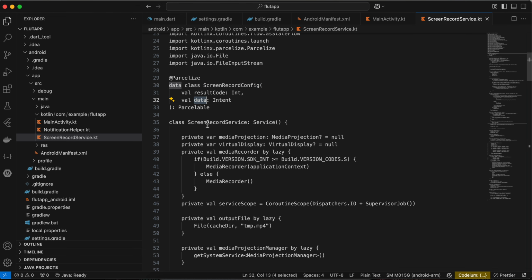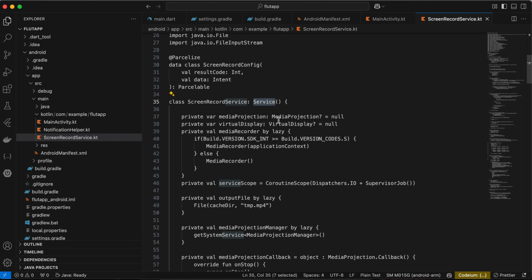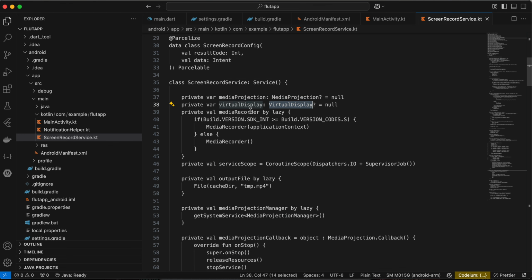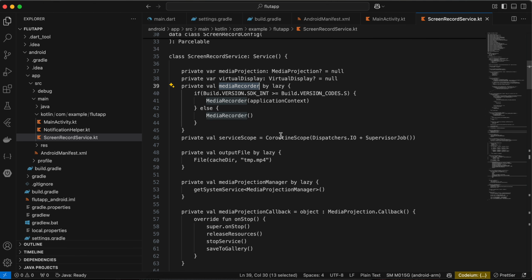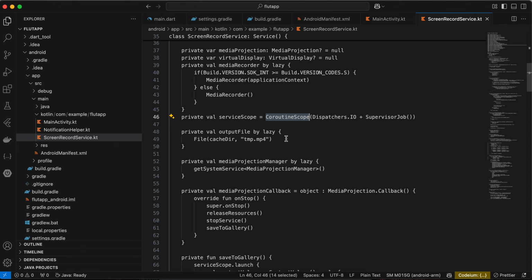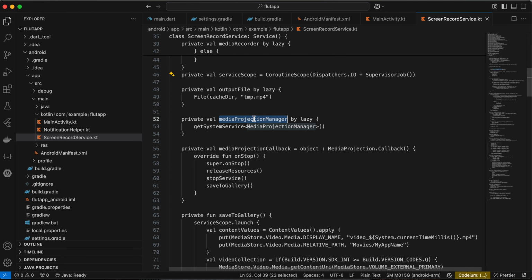And here is our ScreenRecordService, which extends from Service. Here is our media projection, here is our virtual display, here is our media recorder. This is how you initialize the media recorder. Then here is our coroutine scope. When the output file is created, we first store it temporarily inside our cache directory, and then save it to external storage so that the user can view that particular file even from their file app. Then here is our MediaProjectionManager, obtained by getting the system service.